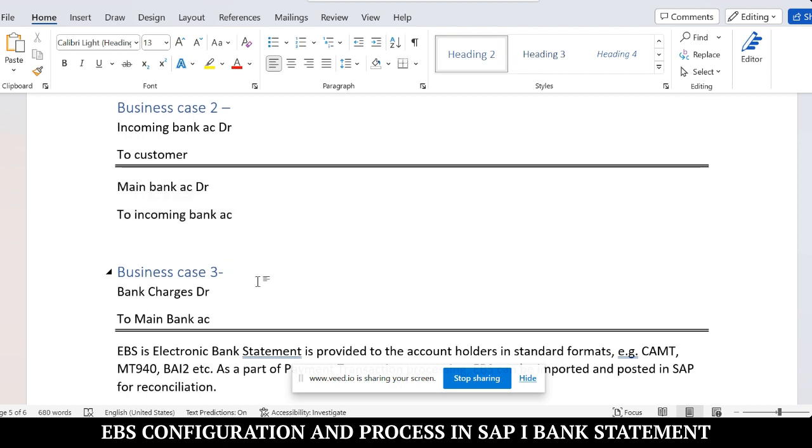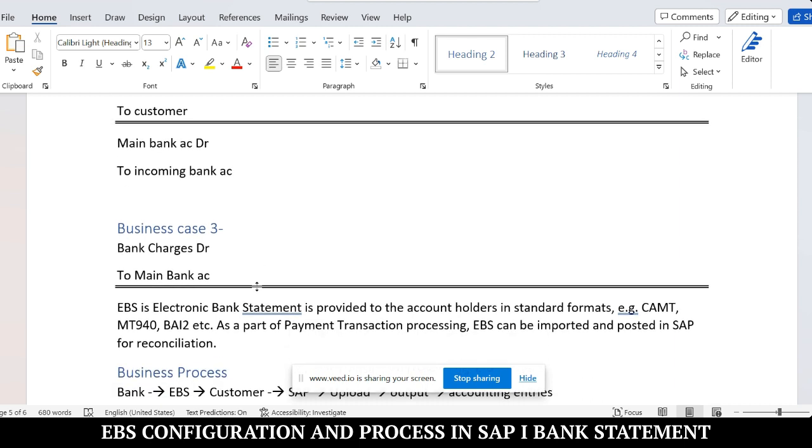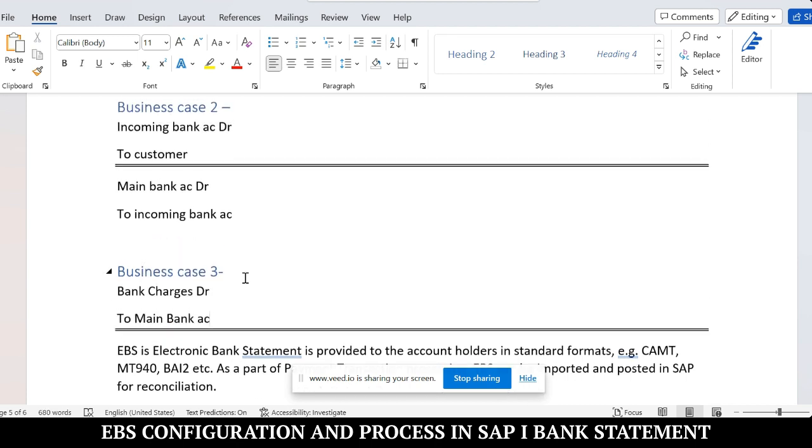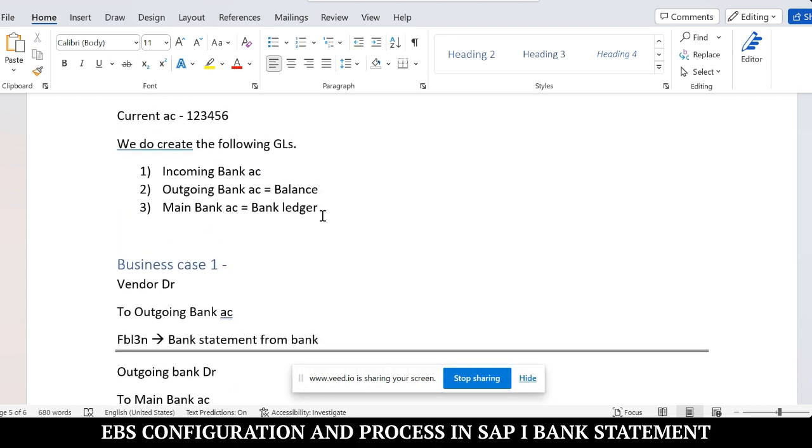And suppose in the case of bank charges, I have not posted any single entry in my books of accounts, because I don't know whether the bank has charged something. So when I get the bank statement and find that the bank has charged something, I can create an accounting entry, bank charges to main account, because it reduces the balance in my account. So this is the concept in SAP, how we create three GLs and how we manage this.